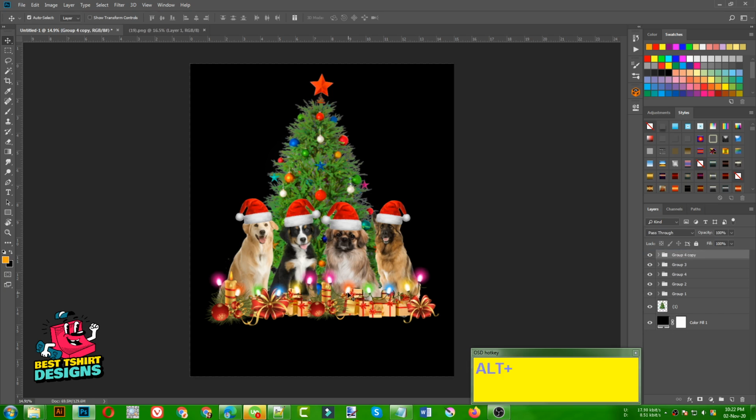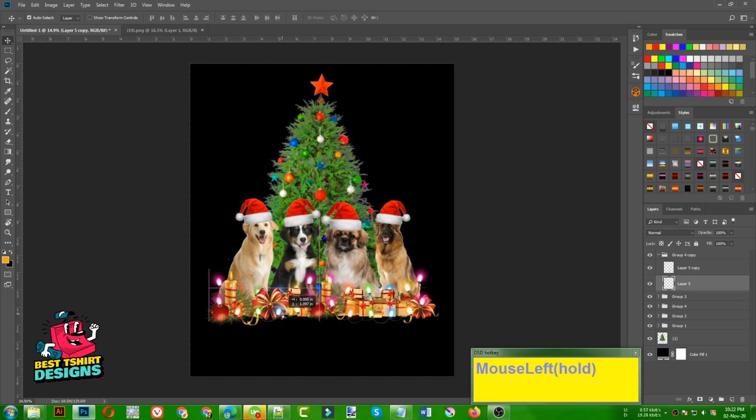Then press Alt to make a copy. Then this one here I am going to bring on top. Now I have two light groups, one is on top of the elements, one is below the elements. So that is good for me.